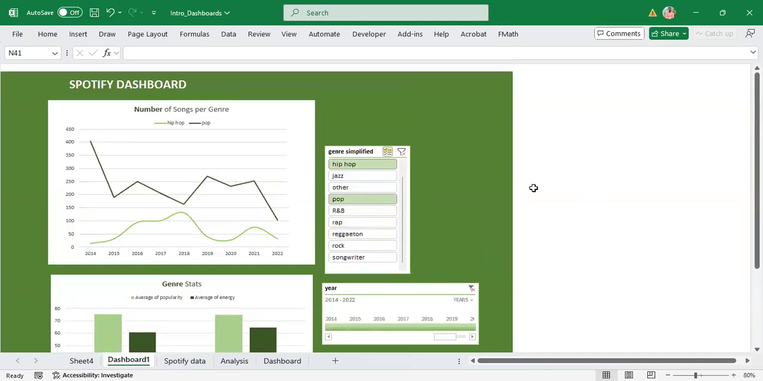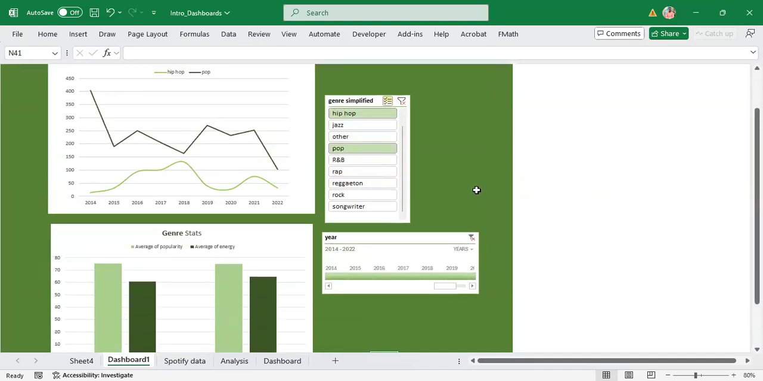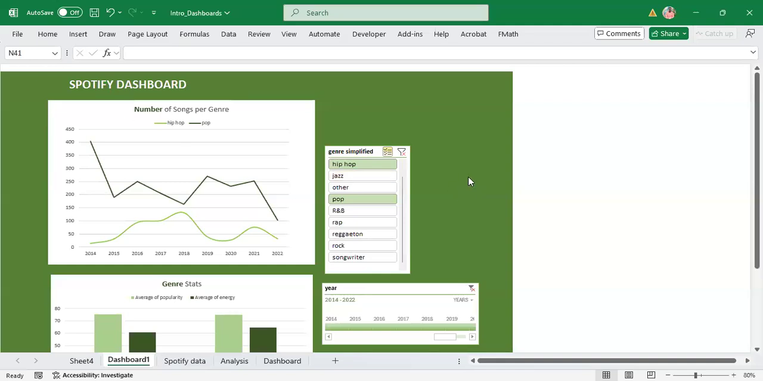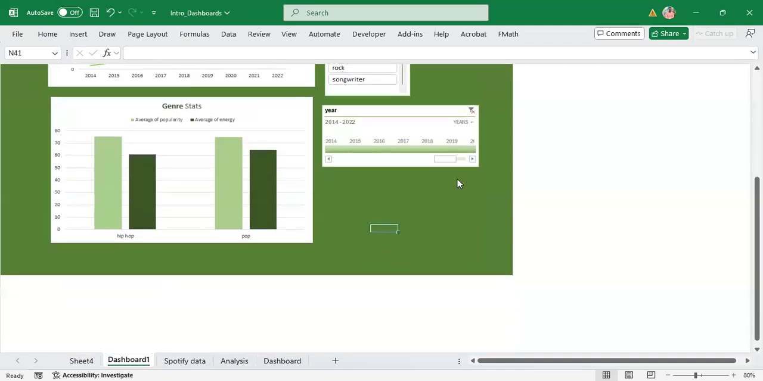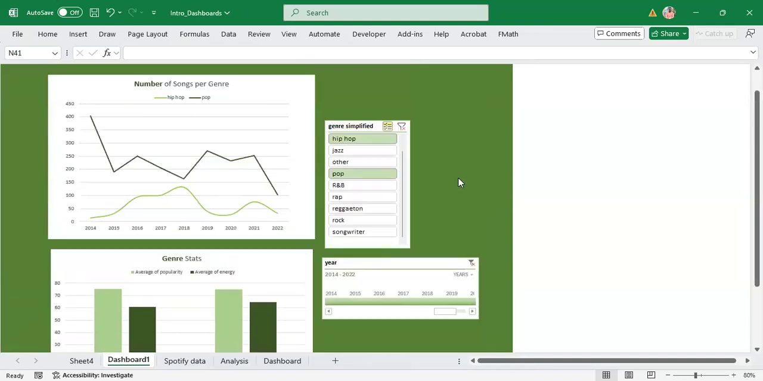Okay, so we are done creating our first dashboard, first mini dashboard. So if you have any question, please let me know.